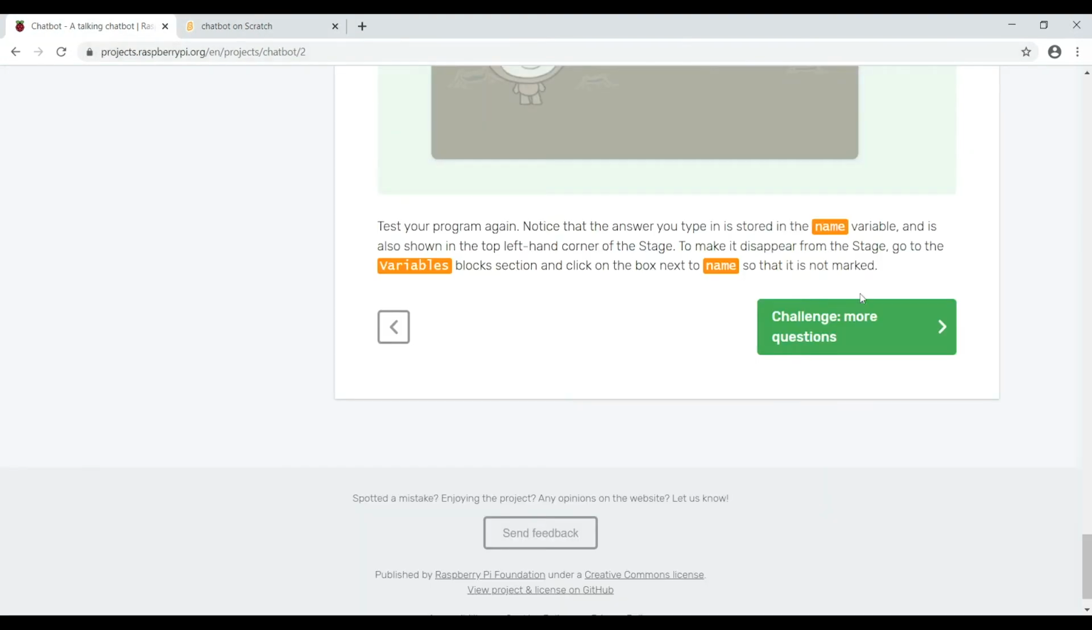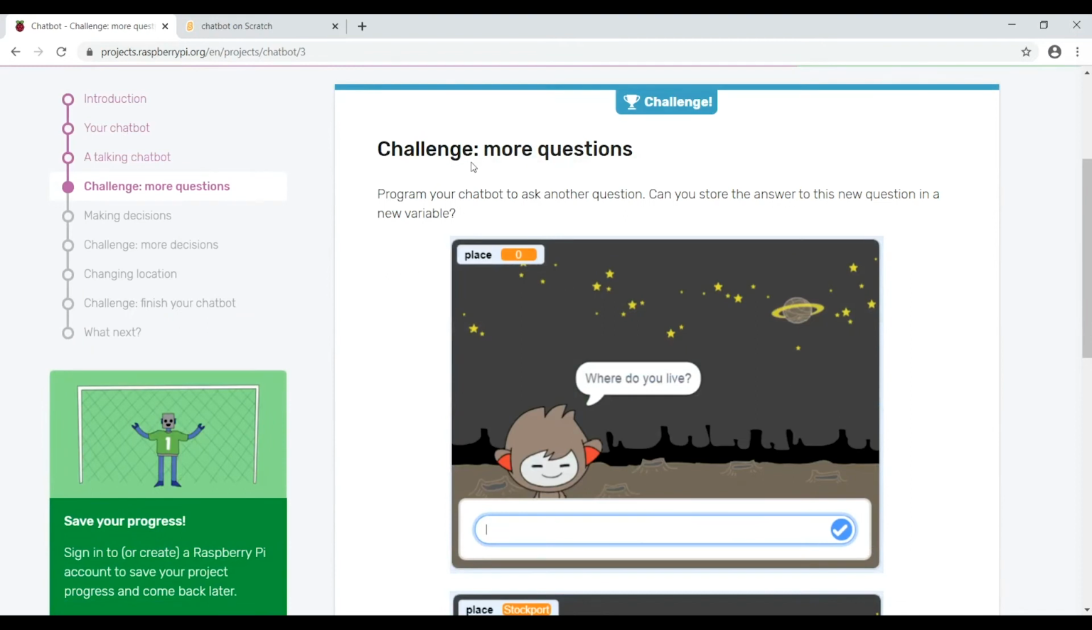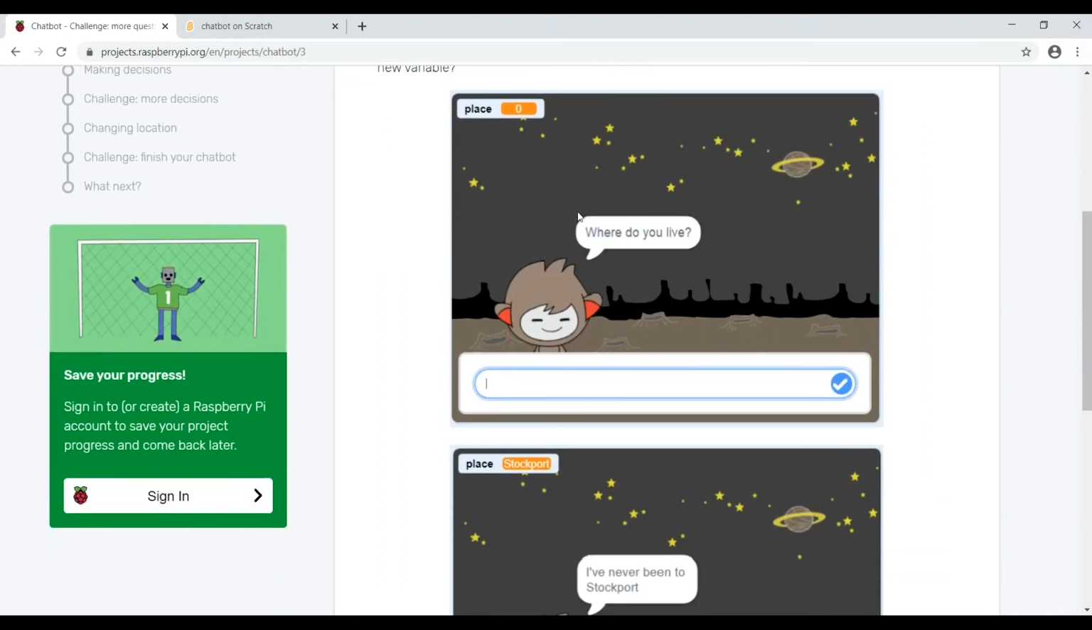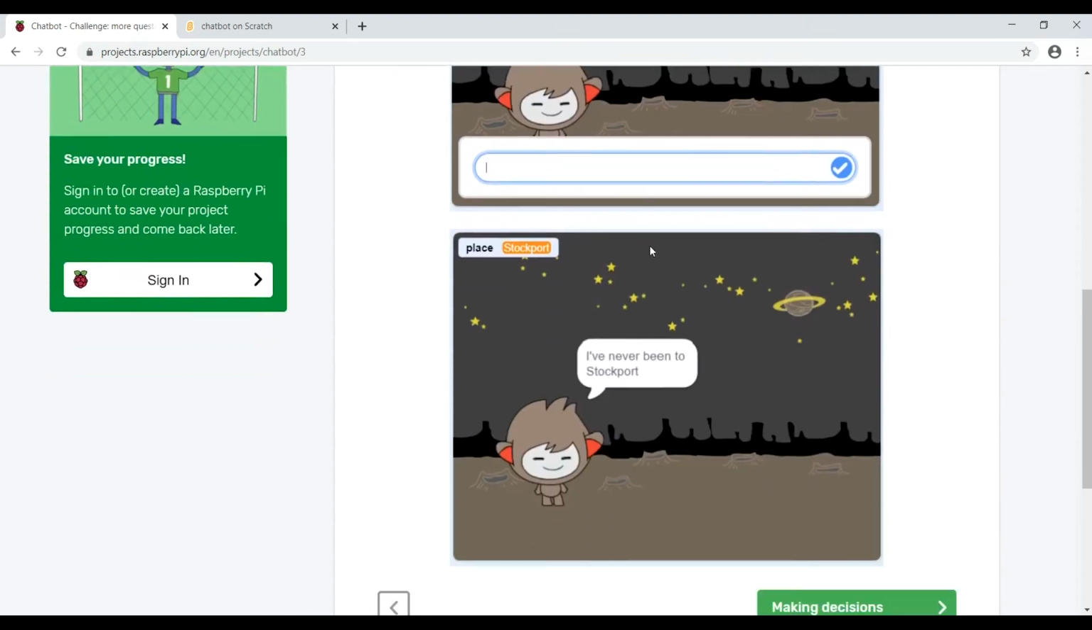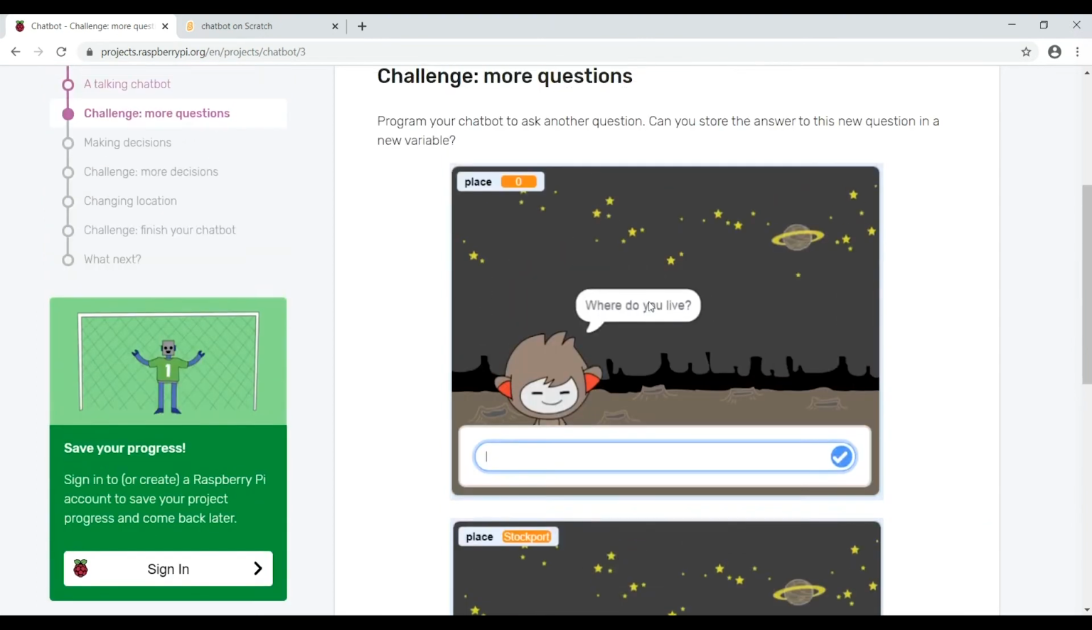We'll go to the first challenge, more questions. Okay, the challenge, more questions. Program your chatbot to ask another question. Can you store the answer to this new question in a new variable? So the question here they've asked is, where do you live? I've never been to Stockport. So you can try asking this same question. I might add this one to mine, but if you think of any other questions you'd like to try, you can definitely do those.